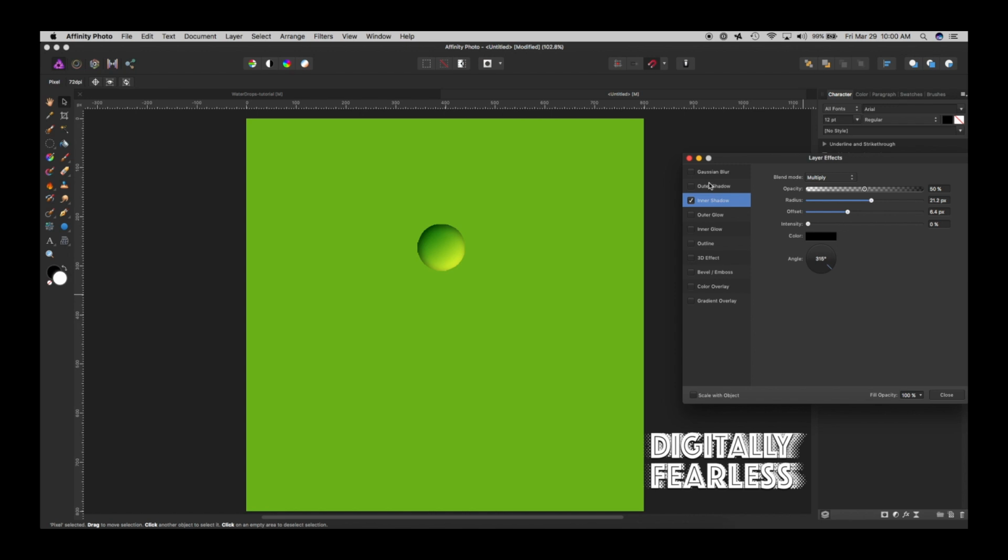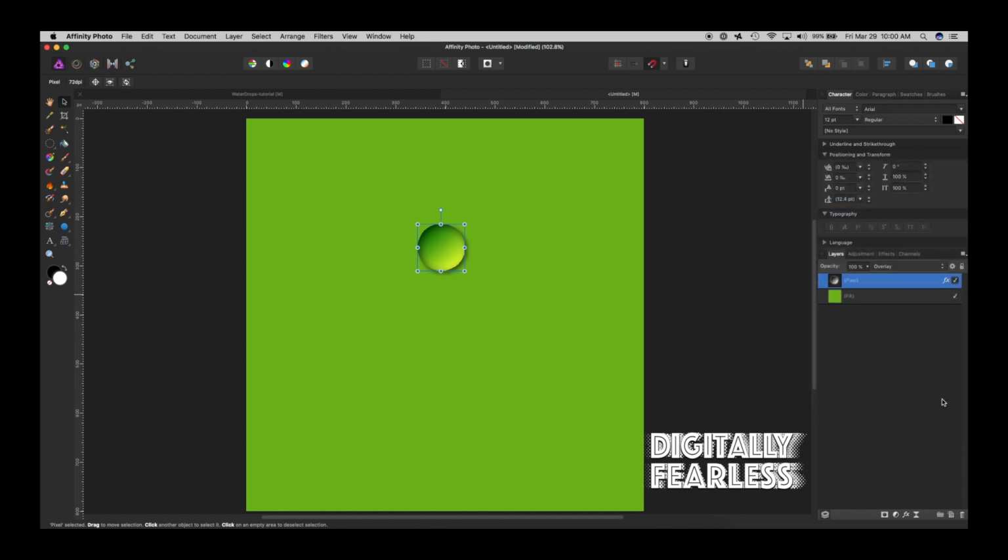And now we're going to an outer shadow and we'll do kind of the same thing. We're going to do a little offset and a radius like that maybe. And we'll offset it to the bottom. And that looks pretty good. So now let's give a little reflection.